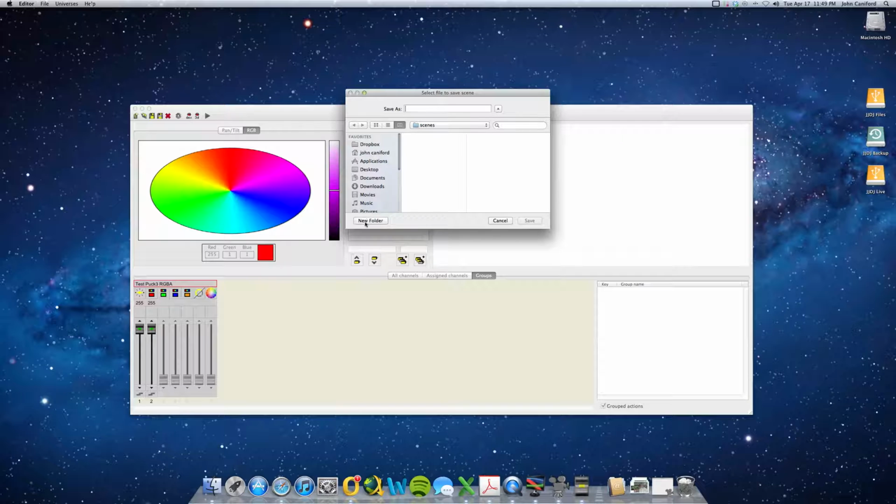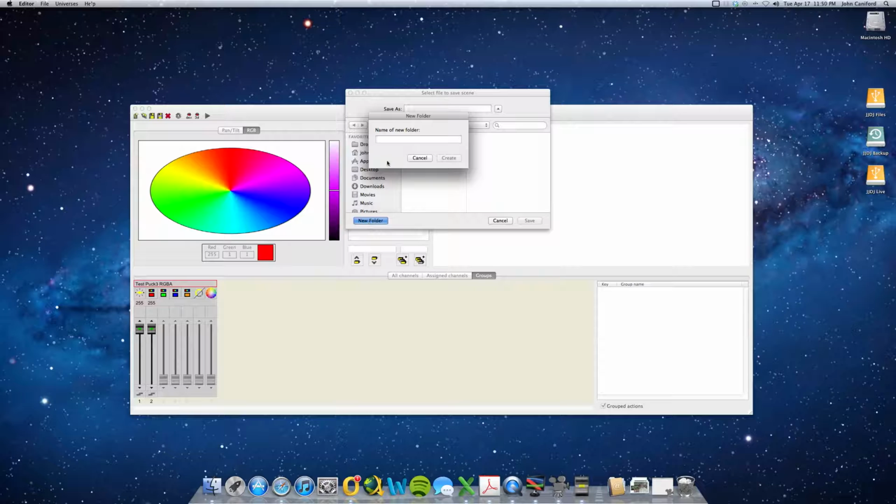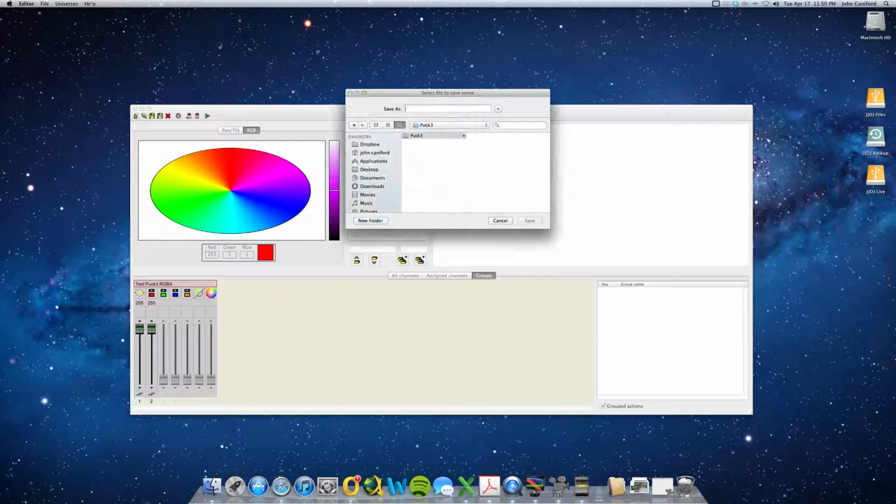And what I'm notorious to do, and you'll find your groove, you'll find out what works best for you, is I save my scenes by making folders. For example, this is a Puck 3 fixture. So I'll put all the scenes I've made for that particular fixture in that folder. That way I know everything in that folder is for the Puck 3, and I'm not naming everything Puck 3 red light whatever. So I just save it in the folder Puck 3, and then I save what it is. It's a red light.